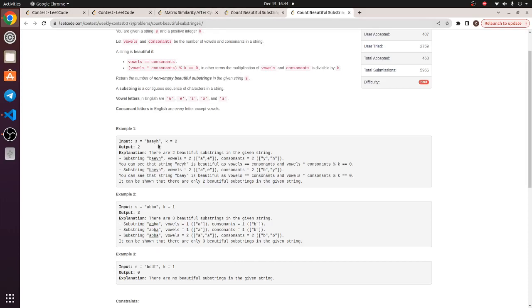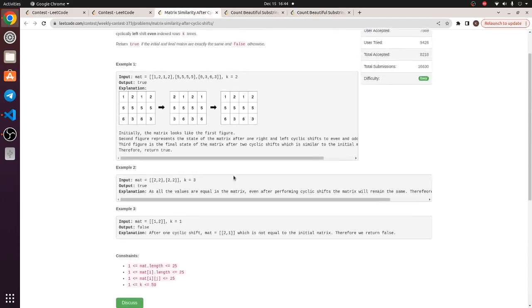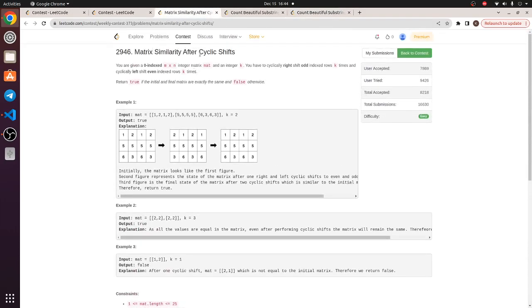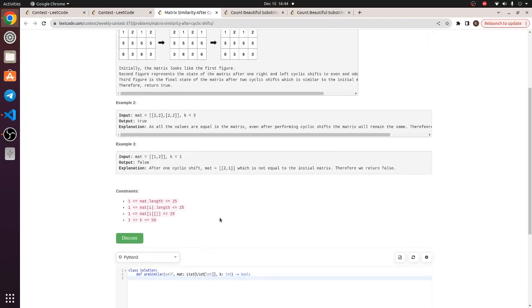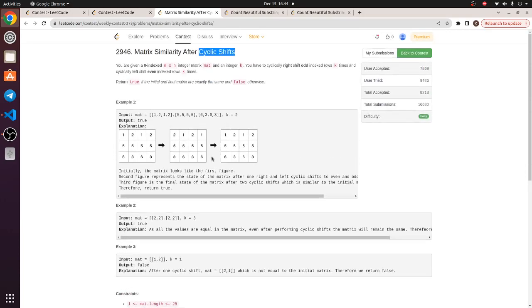But I now have an idea about one thing: this matrix similarity after cyclic shifts, I'm not understanding what cyclic shifts mean here. So did this 2 go over here, or yeah. The thing which I'm asking is that it's saying that this moves here, this moves here. In this case, this moves here, this moves here, right?